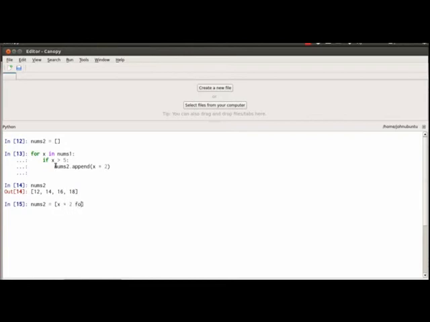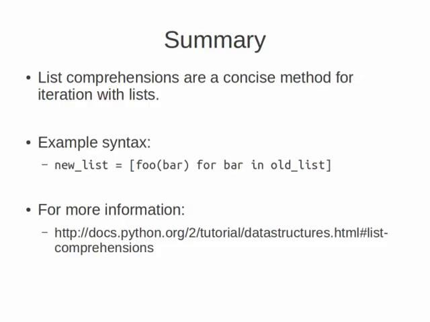Now for the same thing in a concise list comprehension, x times 2 for x in nums1 if x is greater than 5. And checking, it's the same result, and there you go. And that's a quick introduction to list comprehensions in Python.